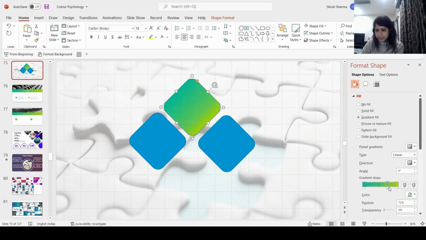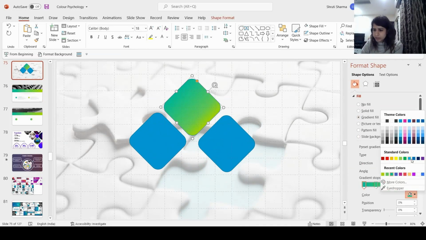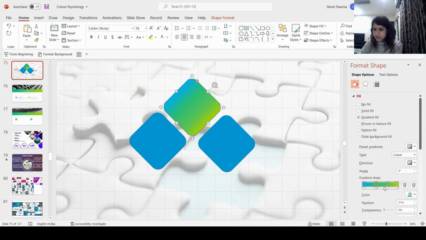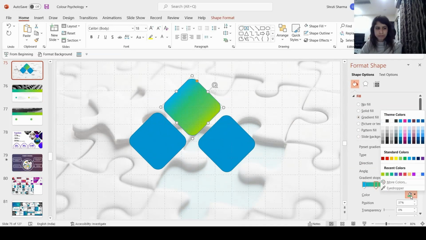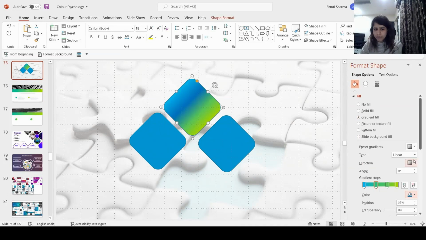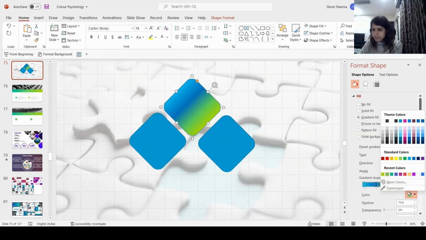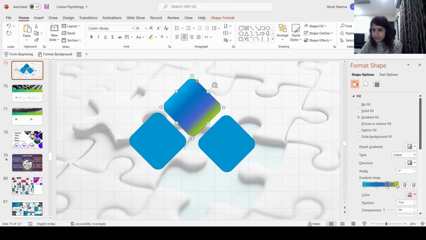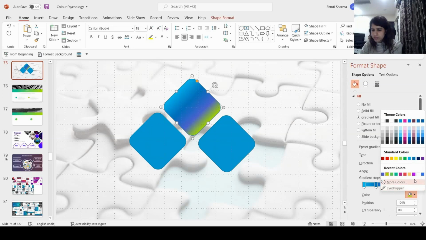So I will change that. I'm going to add one more tab. And let's see what gradient we want. We want something blue, and let's do blue and purple. So light blue, dark blue, and this color, and now I'm going to choose purple.